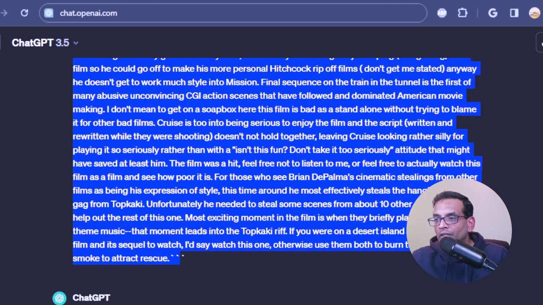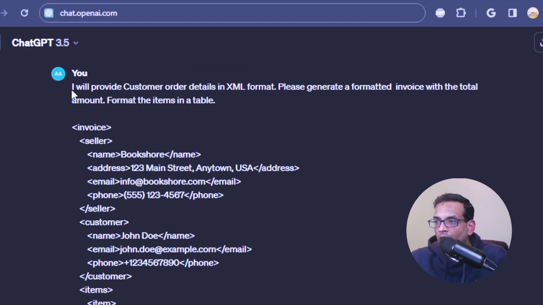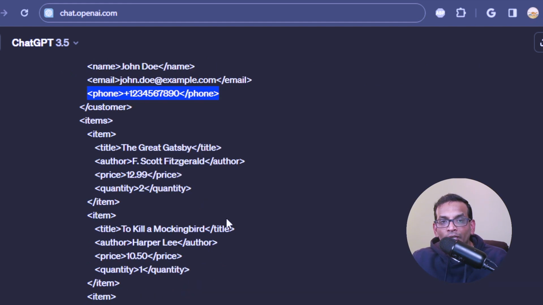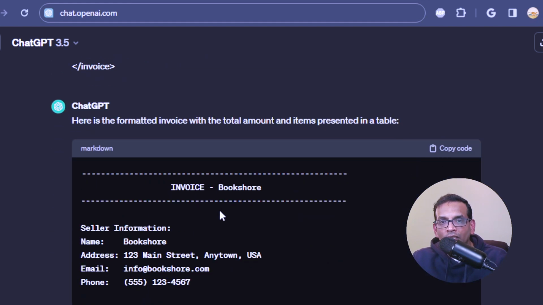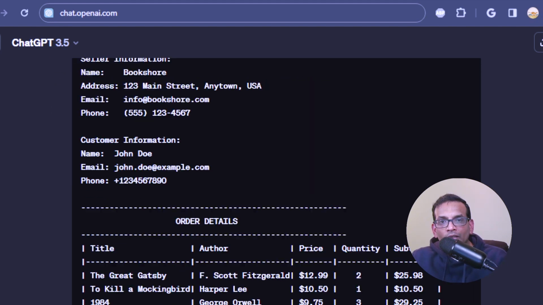According to ChatGPT, the sentiment of the movie review I provided is negative. Let's try another example. I will provide the customer order details in XML format. Please generate a formatted invoice with the total amount. Format the items in the table. The XML I provided is well structured, featuring tags like the seller, the customer, and the items purchased. And the values are provided in the tags. ChatGPT was able to extract the values from each tag and present them in the correct format on a formatted invoice. This is very useful when you need to send more data elements rather than just a paragraph of text.